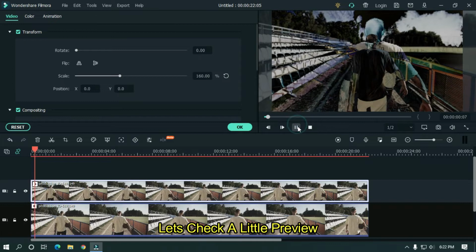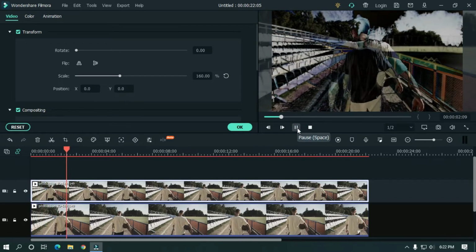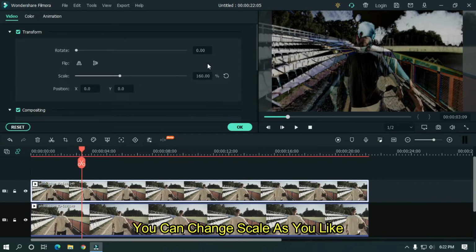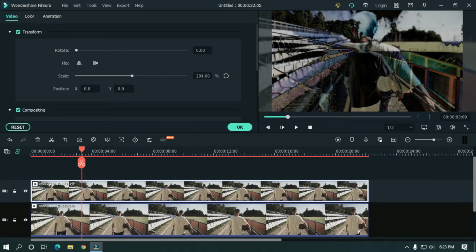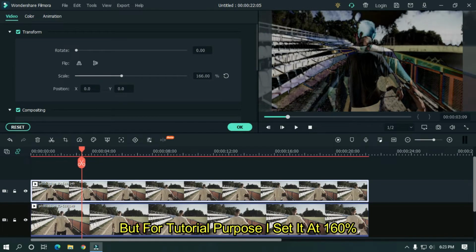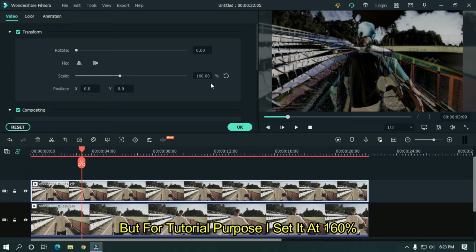Let's take a little preview. You can change scale as you like, but for tutorial purpose, I set it at 160%.